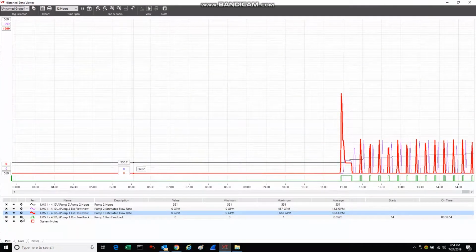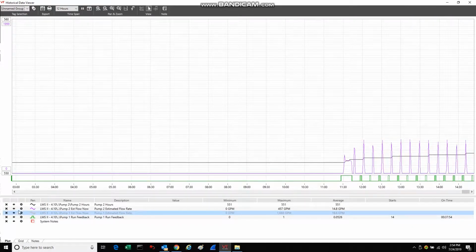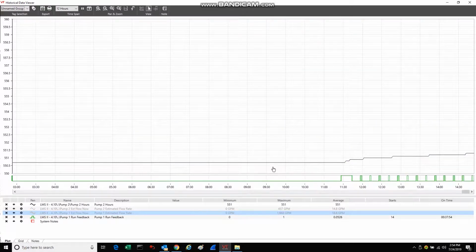I can see that. If I want to temporarily turn a pen off in this window, there's a little eyeball marker here, so I can turn off that red one, and maybe I'll turn off the flow rate. This black pen is the running hours for the pump. It's kind of a strange trend. It's just going to increase on into the lifetime of the pump.